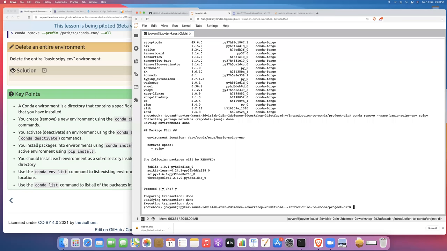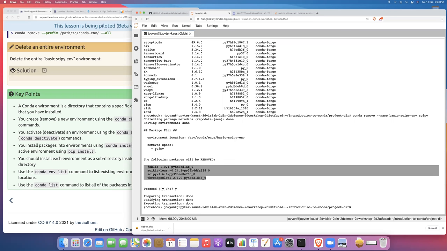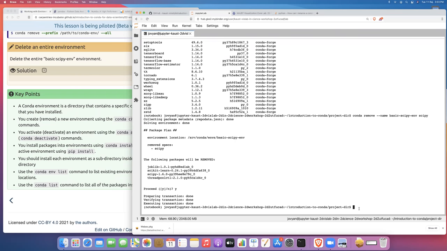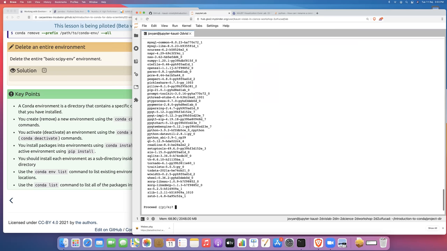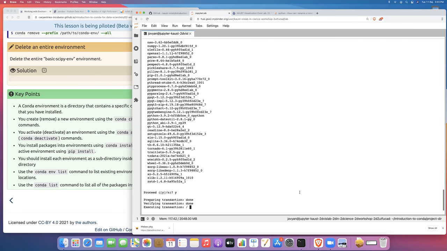And now the basic SciPy environment will still be an environment that works. So you're never going to be left with an environment that's somehow broken. But it won't have the package that you wanted removed and any packages that depend on that package. And if we wanted to remove the whole thing, we just do all. And then you say yes.